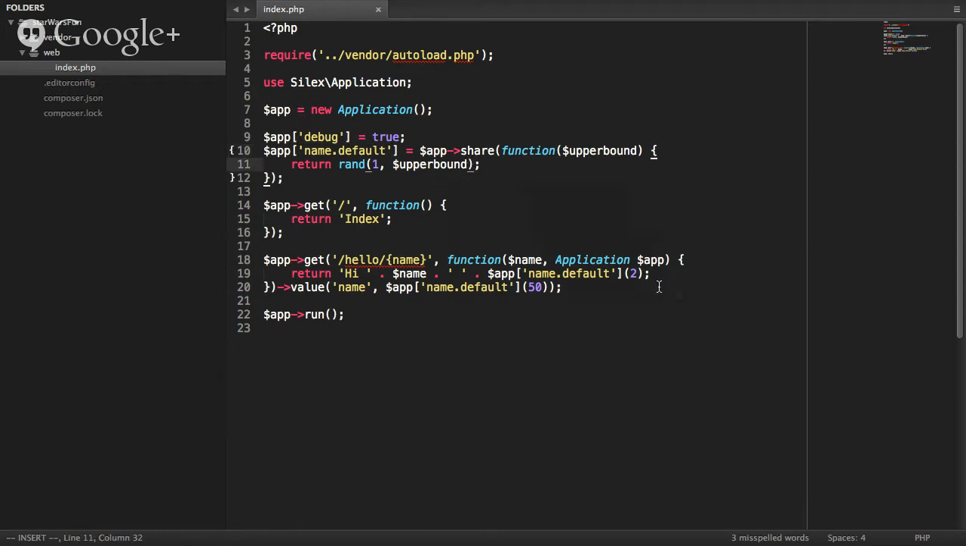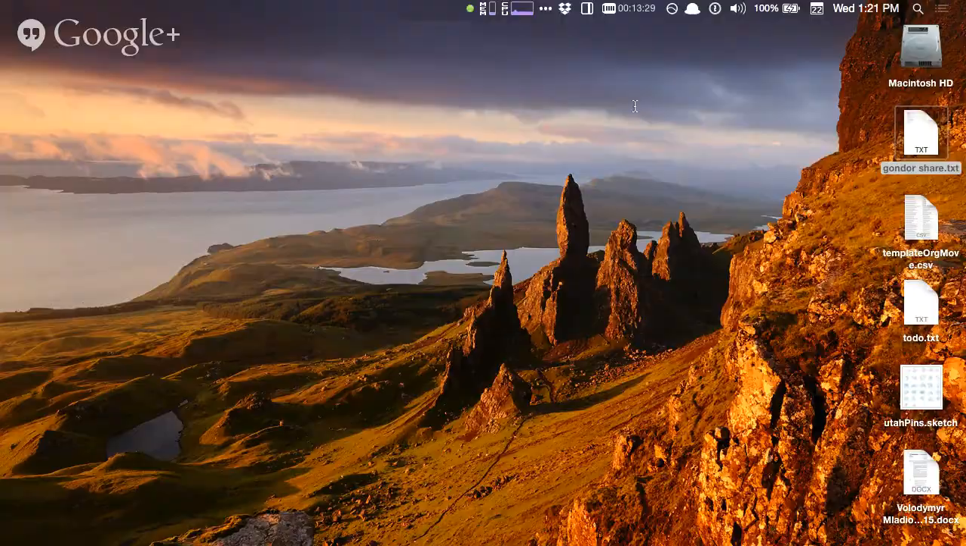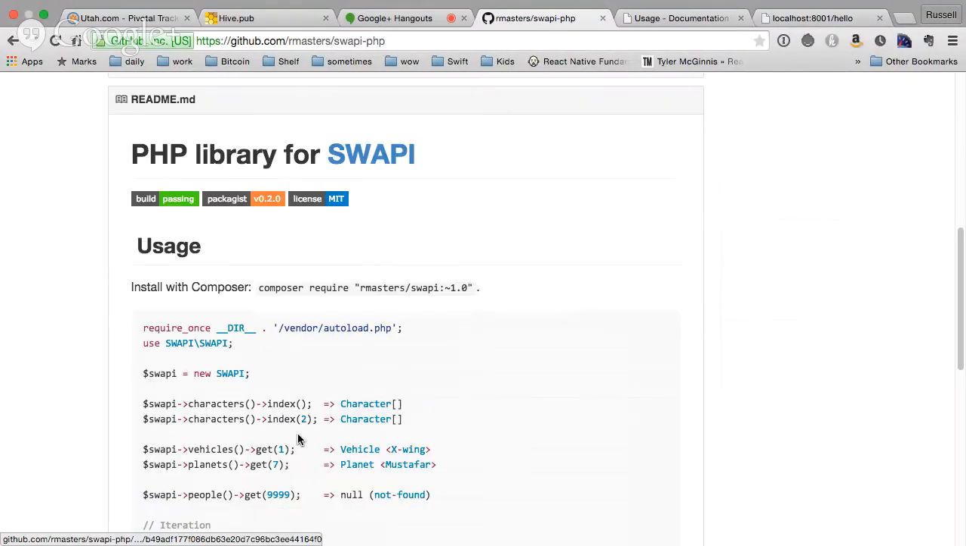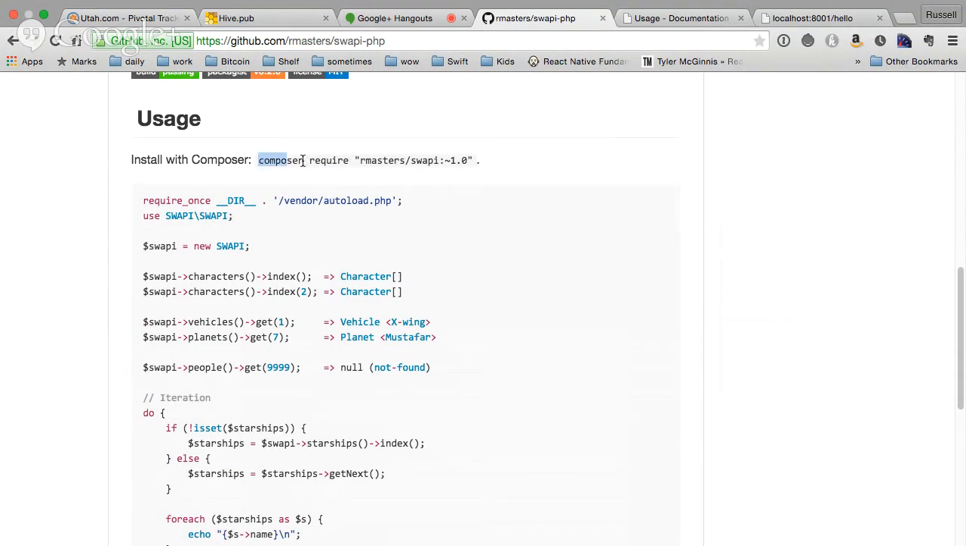Okay, let's switch this out for our Star Wars API. Typically what you'll use the dependency container for is for dependencies. So we're going to have a dependency upon the Star Wars API. We want to set that up once and then share that dependency throughout our controllers. So I'm going to bring in the Star Wars API real quick.